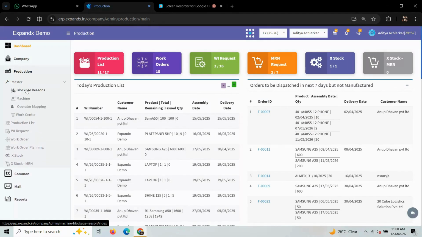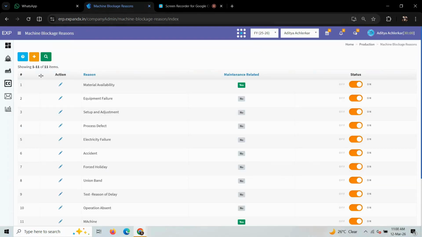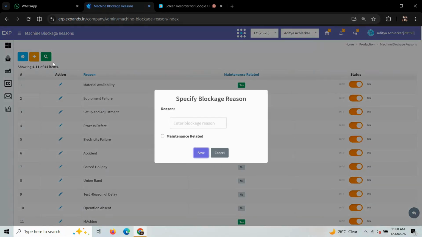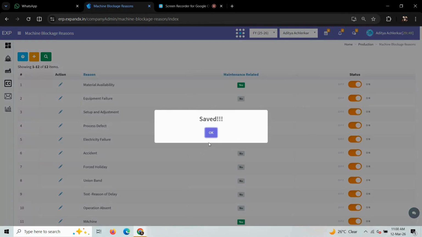First is the Blockage Reason Master. Go to the left side menu, click on Master, then Blockage Reason, click the plus button, enter your reason, and check the Is Related to Maintenance box if applicable. This helps you block production entries whenever needed.